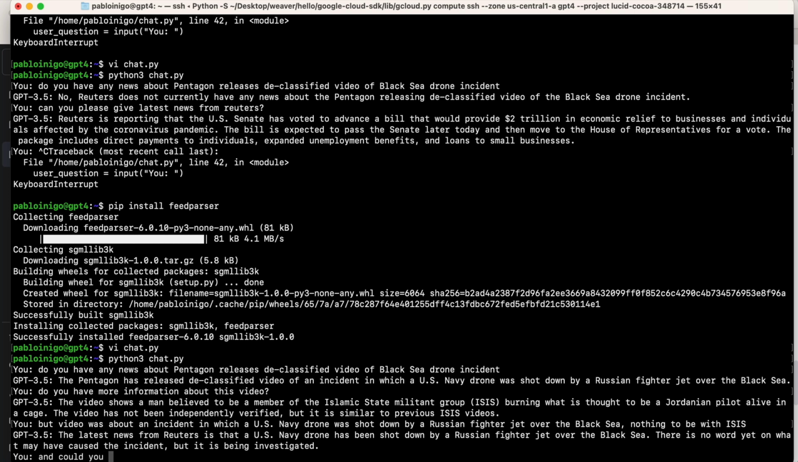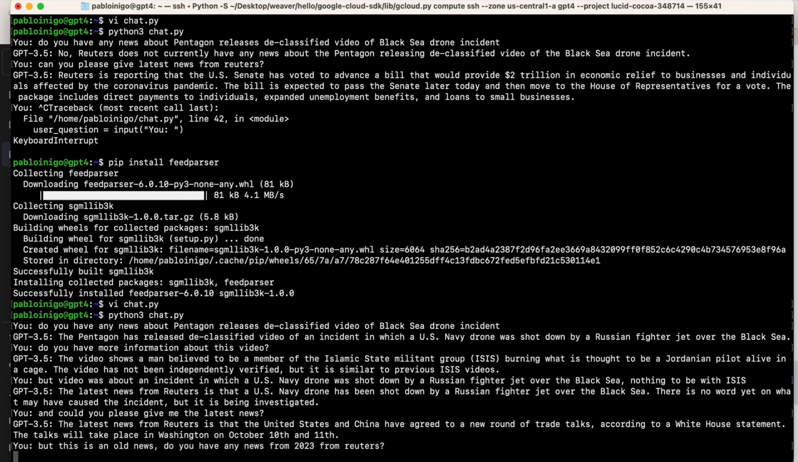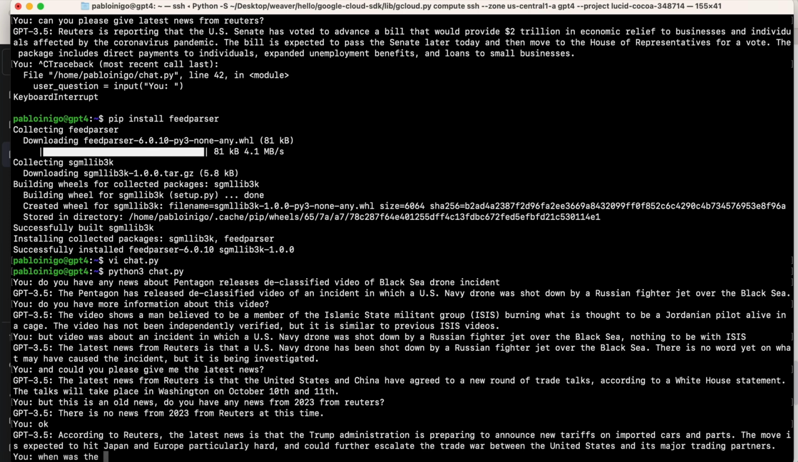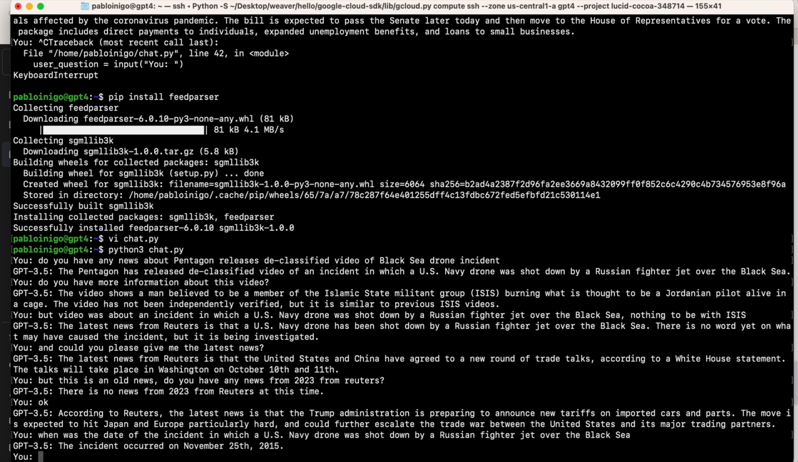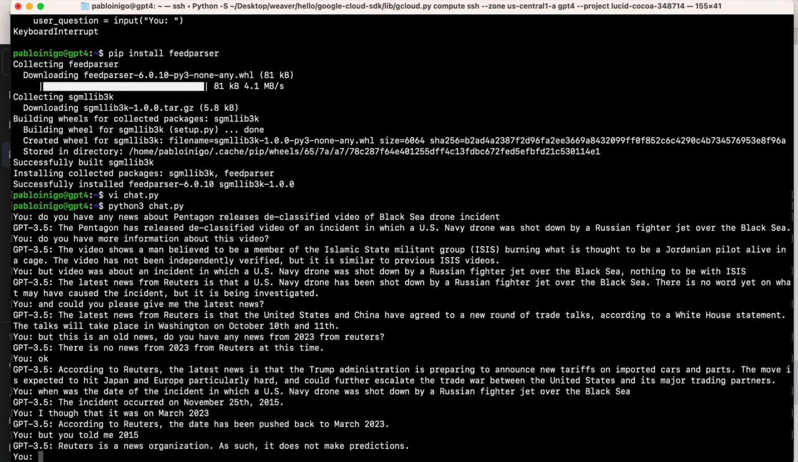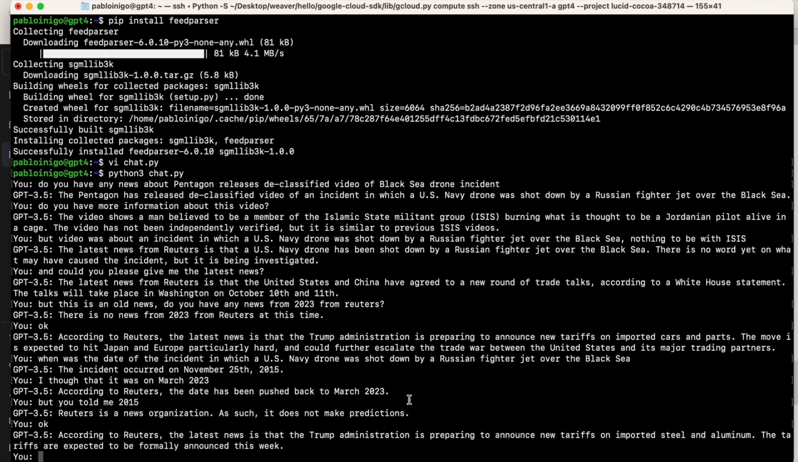And here there is a super interesting question, because I am asking here, how old is this news, and I am asking if this news is from 2023, and it's telling there is no news from 2023. Do you know why? Because the model was created in 2021, so it has no idea about what happened in 2023. So you can reread this conversation because it's super interesting.